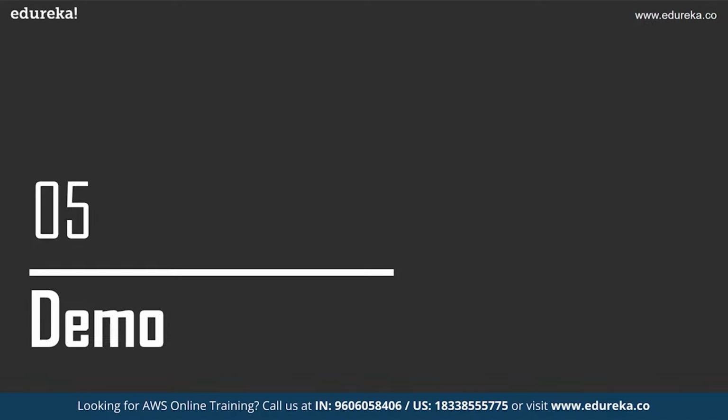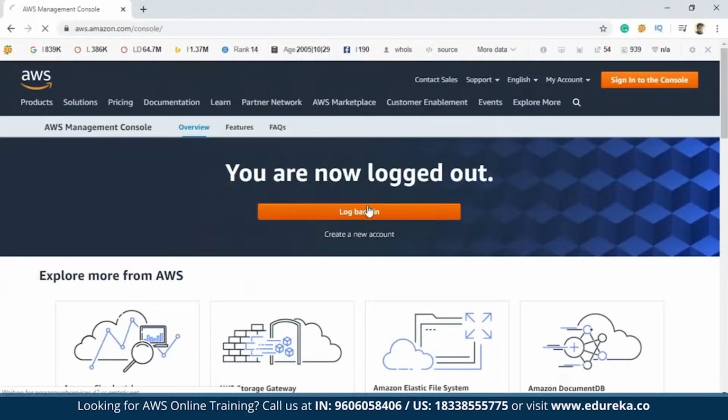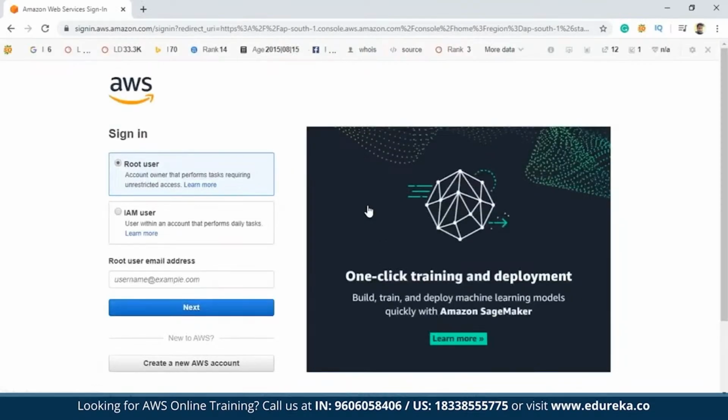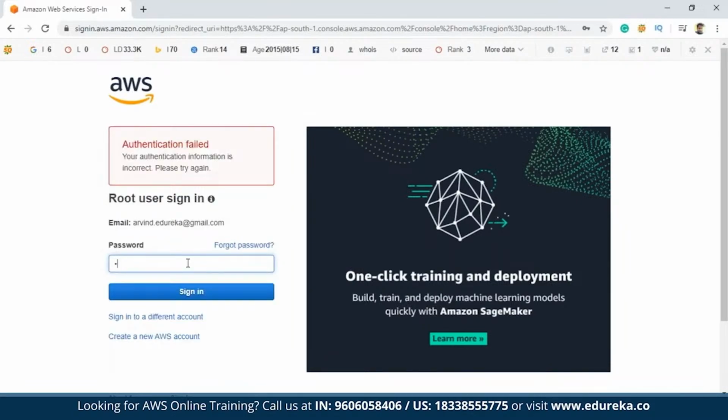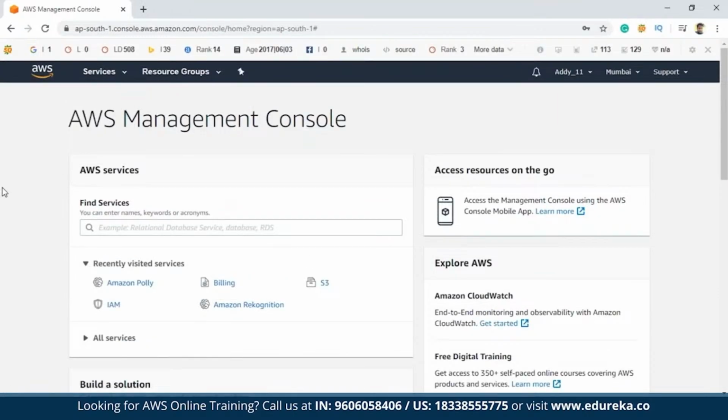So let's just go to our AWS console here. So for that, obviously, a prerequisite is you need to have an AWS account. So let me just log in to my AWS account here. Okay, so enter your username and then enter your password. So let me just enter my password here. Okay, so as you can see, this is the AWS Management Console homepage.